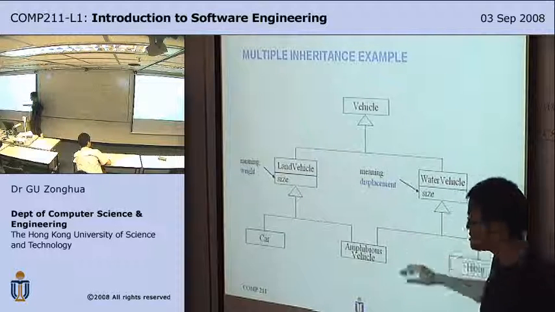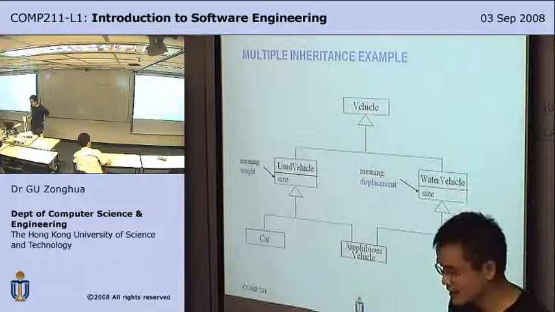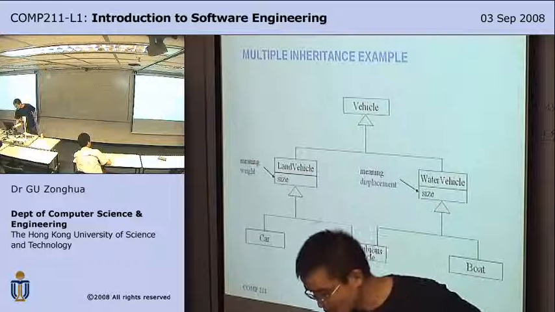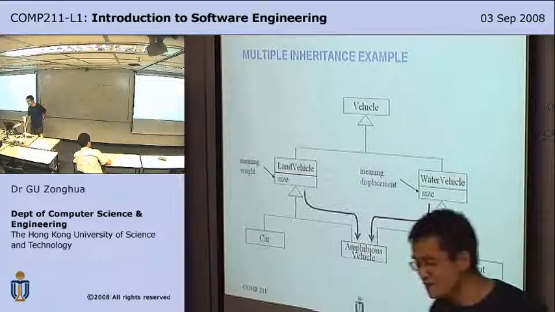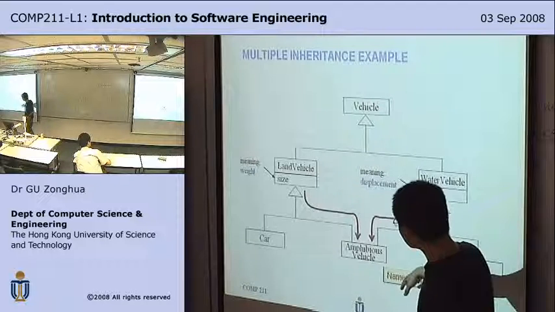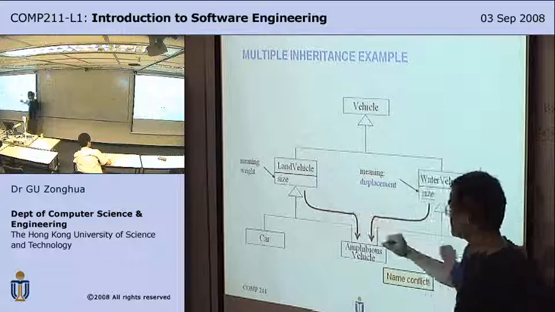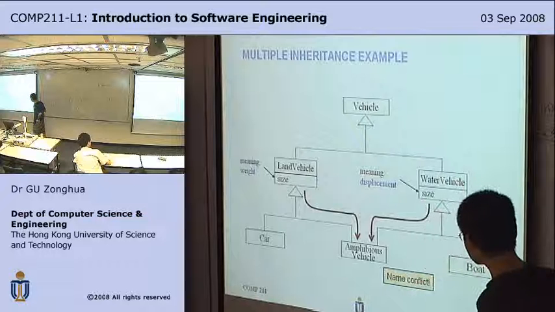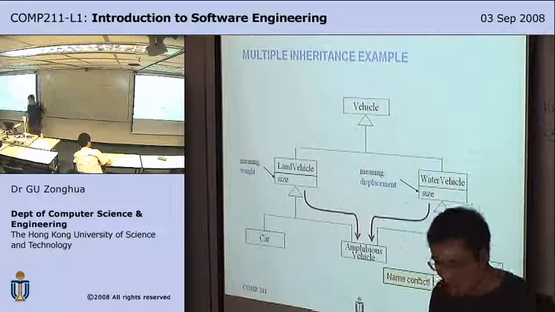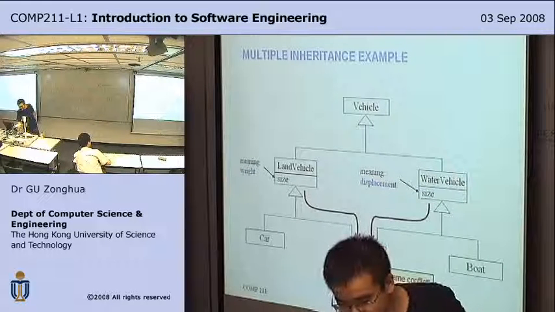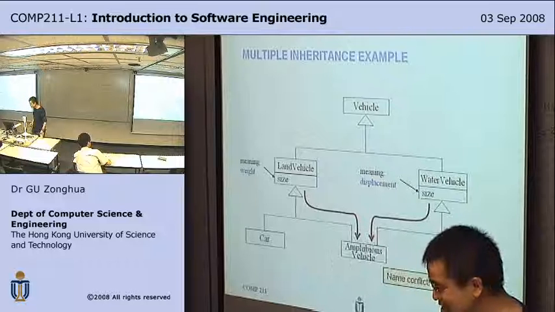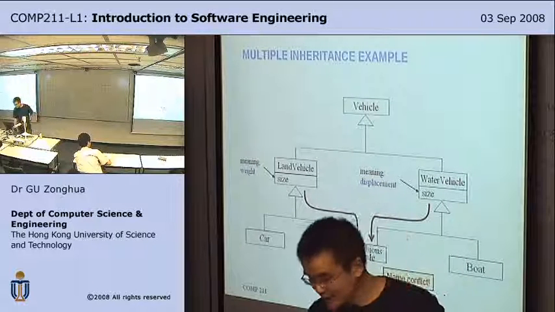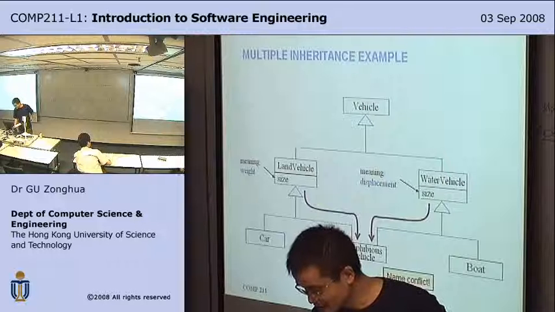You may have an amphibious vehicle, which can run on the road and also in the water. So now you have another conflict where an amphibious vehicle gets the size attribute from two different inheritance paths, from two different parents. So again, this conflict needs to be resolved by renaming the attribute or by user-defined resolution.